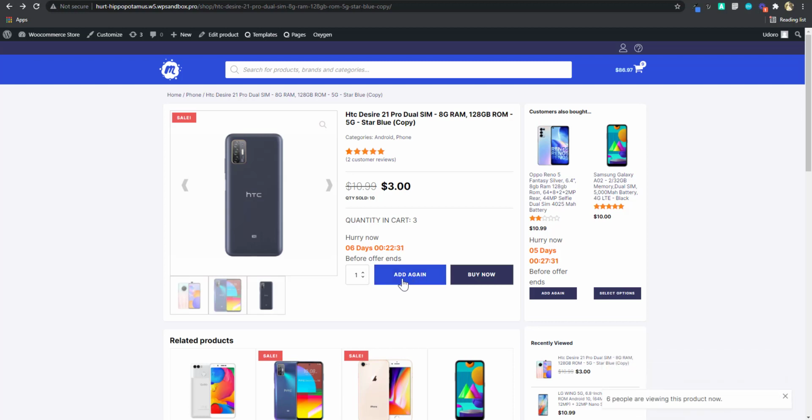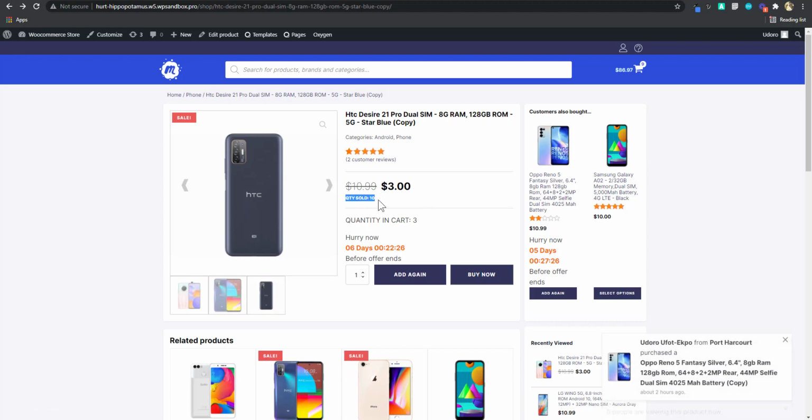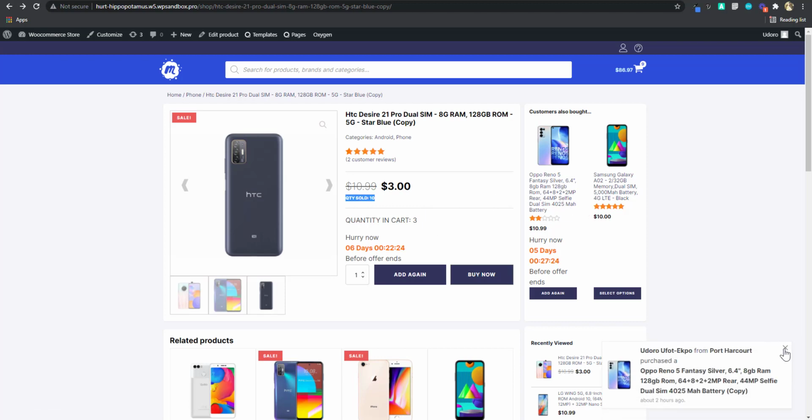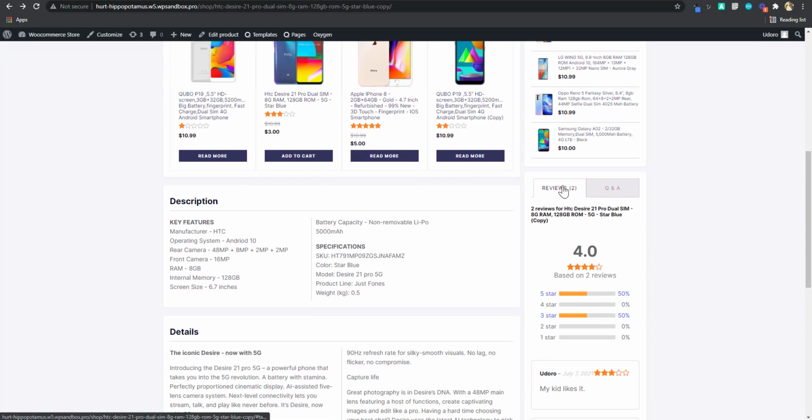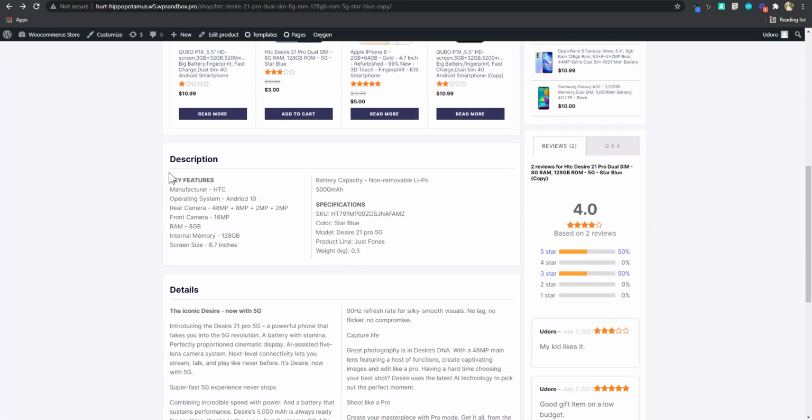So if you've already added to cart, it shows you add again. You have the buy now. We have quantity. This is a complete override. We have the review. Okay, we don't have that product tab where you have the description and the other stuff, and then the review.